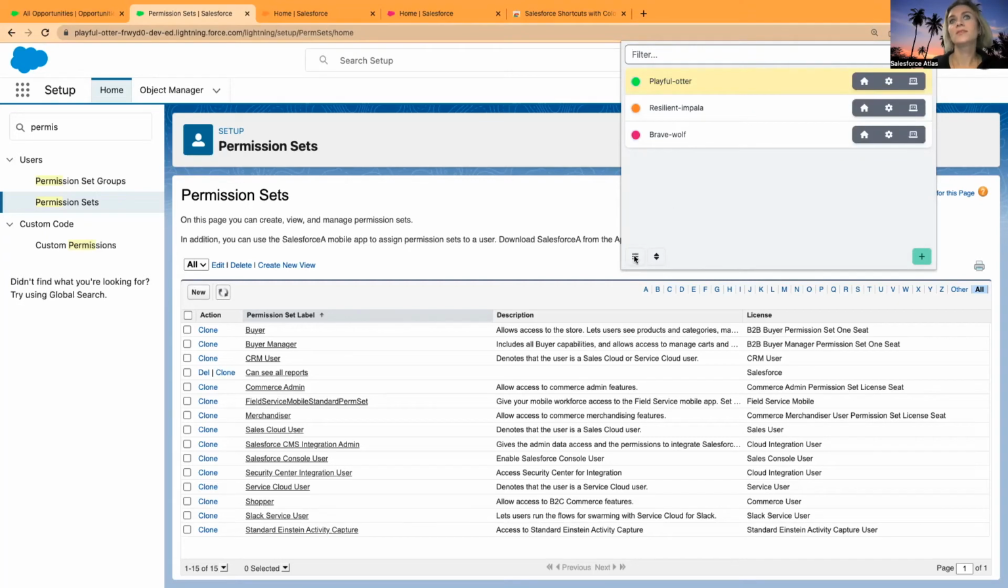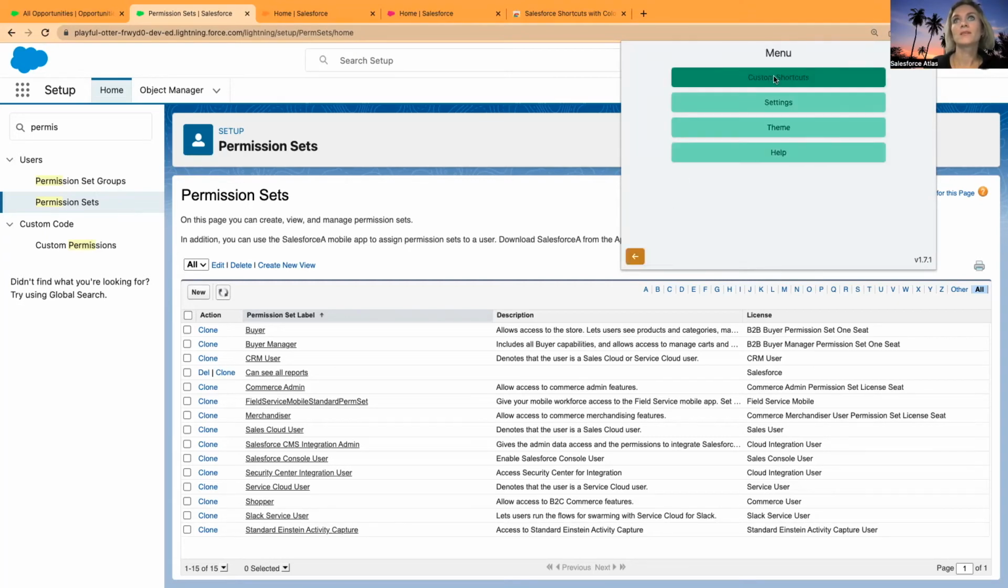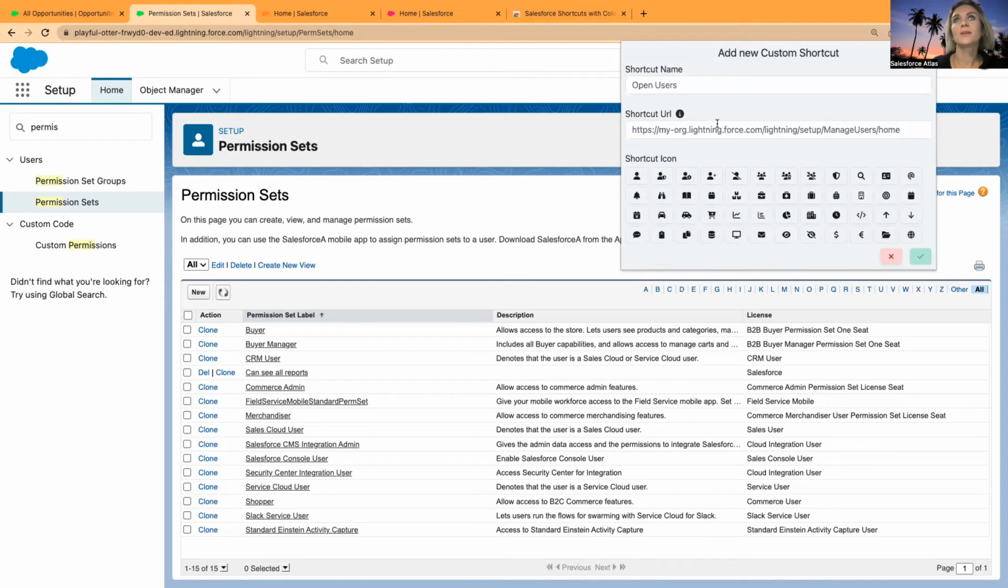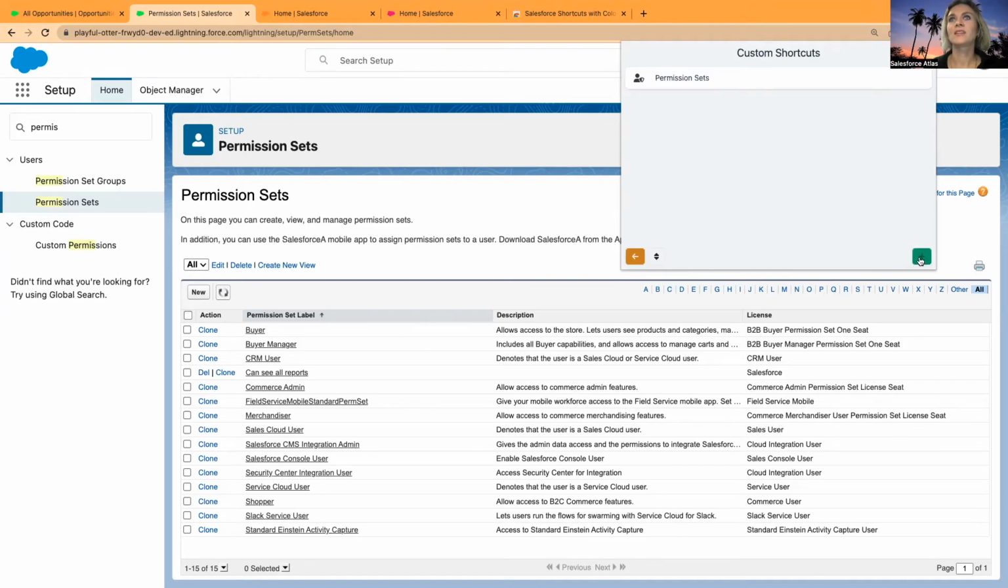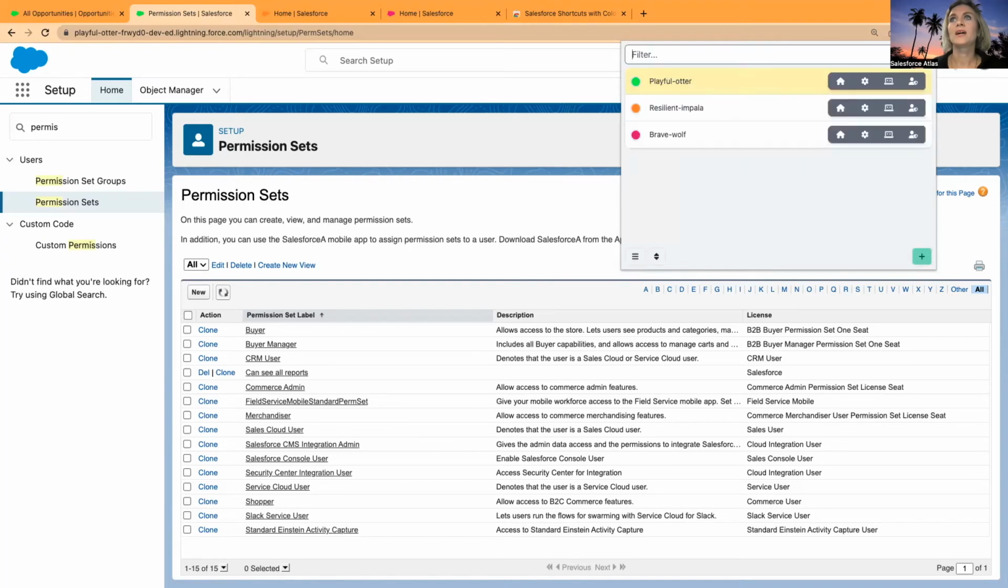Let's go into this hamburger menu, custom shortcuts, plus sign, and let's write permission sets. Permission sets and shortcut URL. Now I'm selecting as well a shortcut icon, and these are permission sets. Let's put this little person with the shield for security, and click yes, done. Then go back. Now you can see I have a new section available here, this little man with the shield.